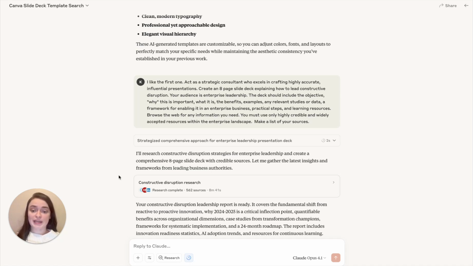Browse the web for any additional information that you need. You must use only highly credible and widely accepted resources within the enterprise landscape. Make a list of your sources.